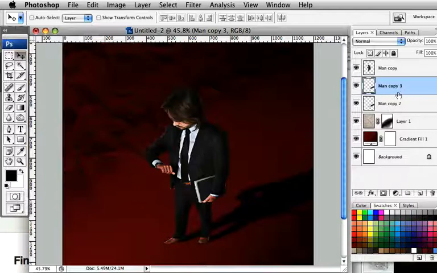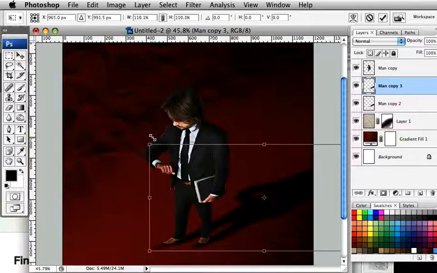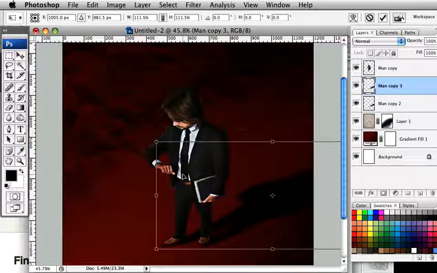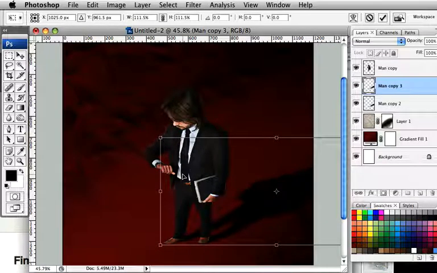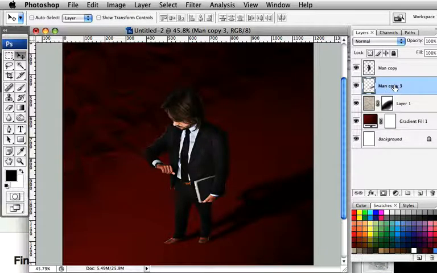We're going to make this duplicate bigger, so Command T. And then move it back into place. And then once you've done that, reduce the opacity down to 25%. And then reduce the original shadow down to about 75%. And then merge both of those layers. And that is going to be our shadow layer.